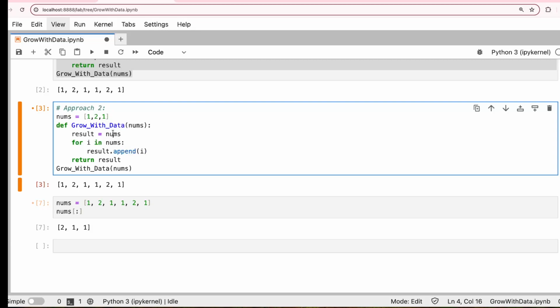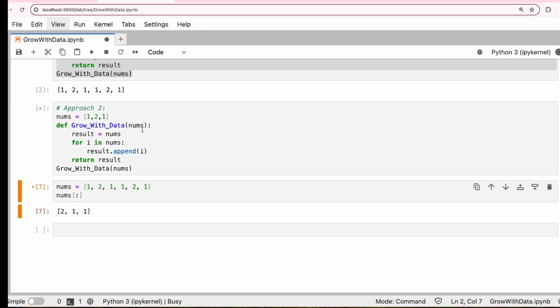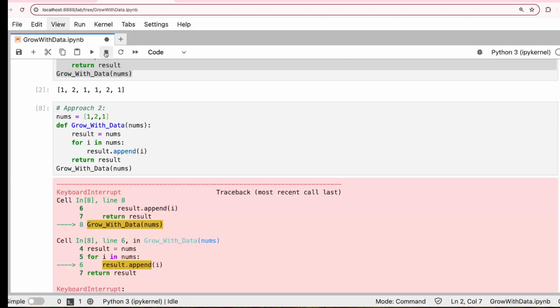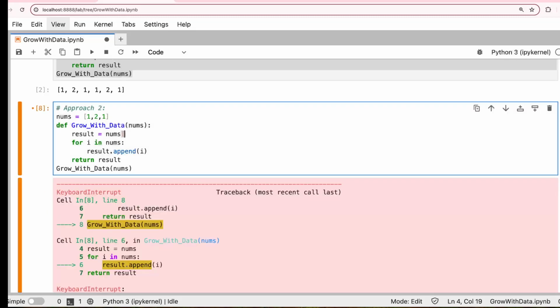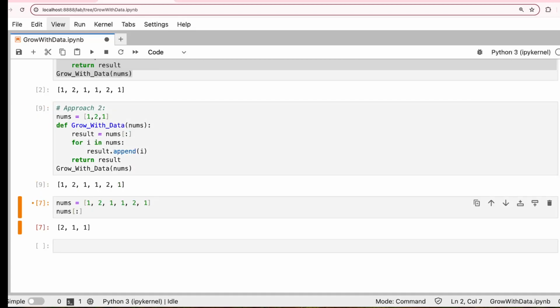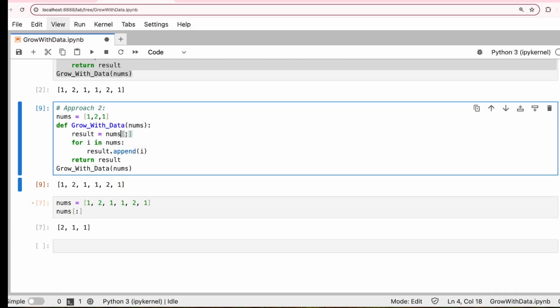If I have result equal to nums and I run the code, you can see it's running in a loop, right? It's still running, so I have to stop it. So what is happening here? Why should I specifically say from 0 till the end and then copy that to result?